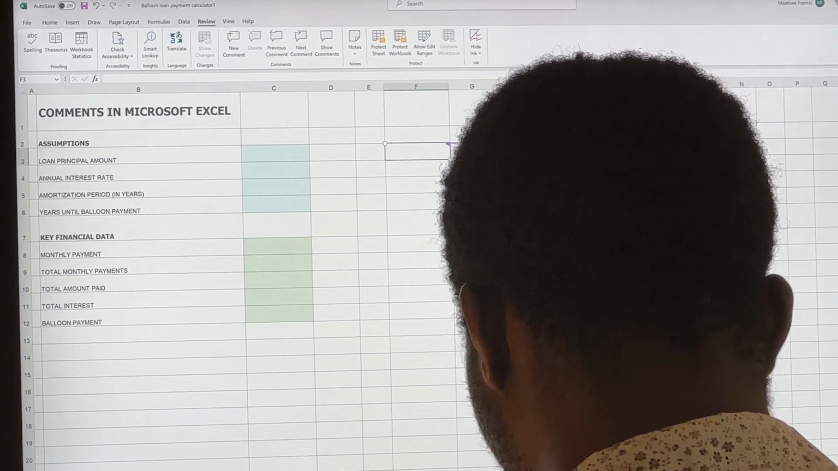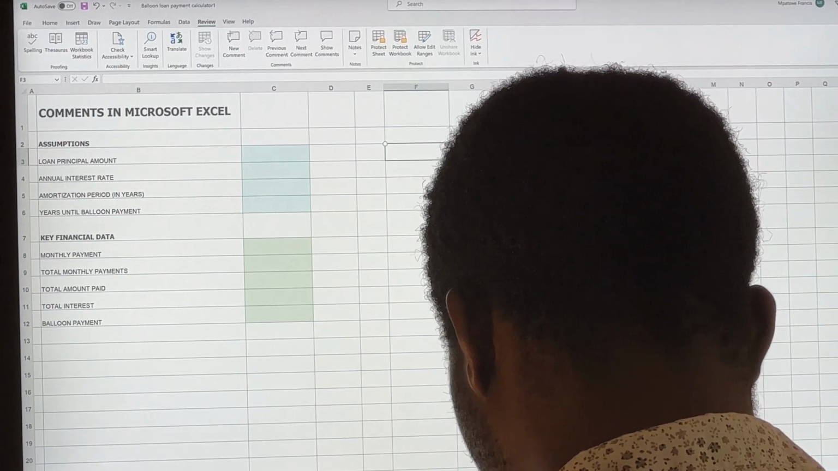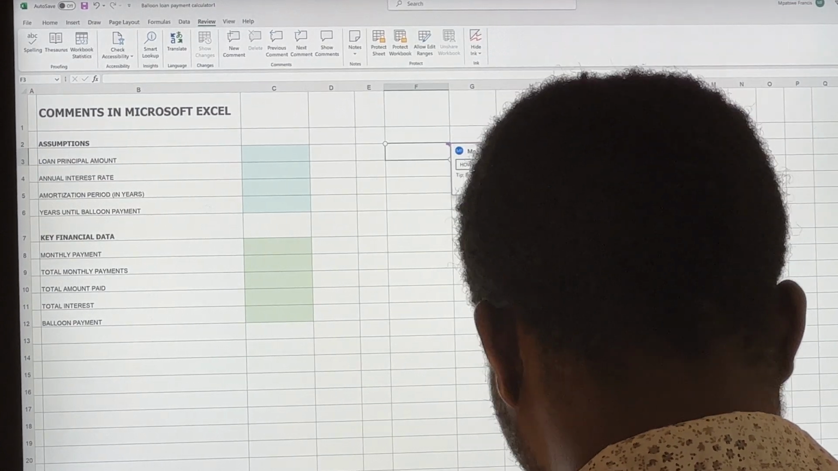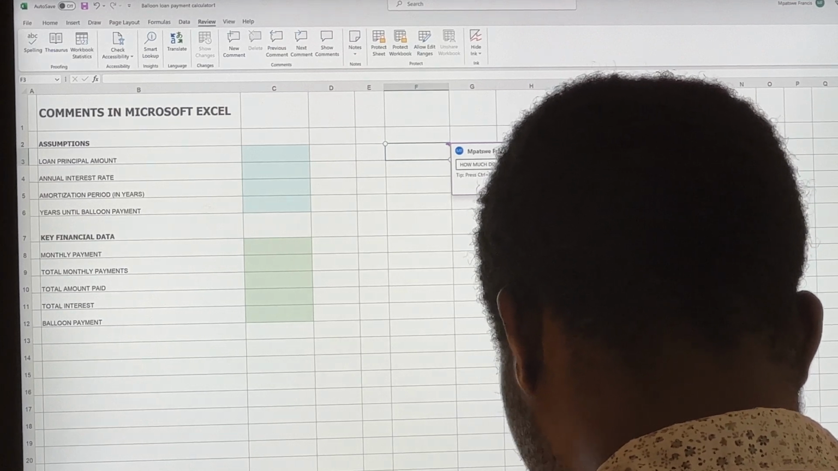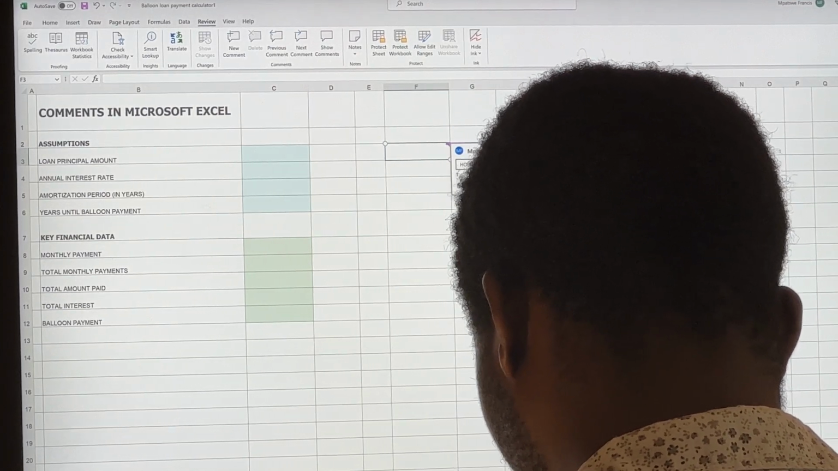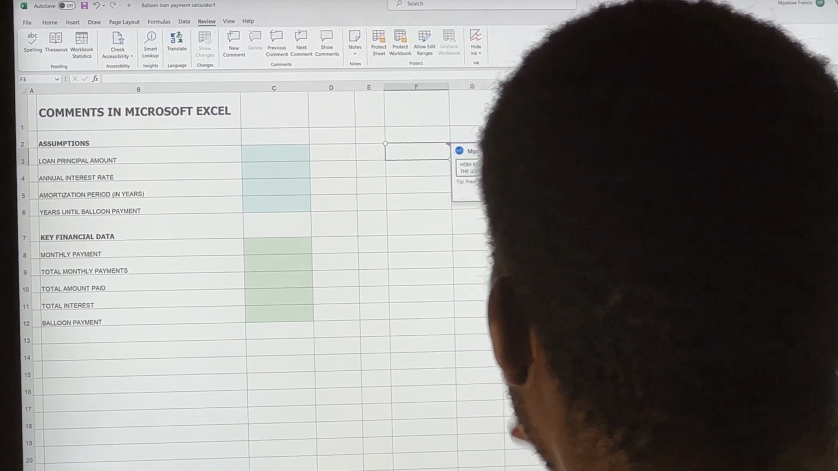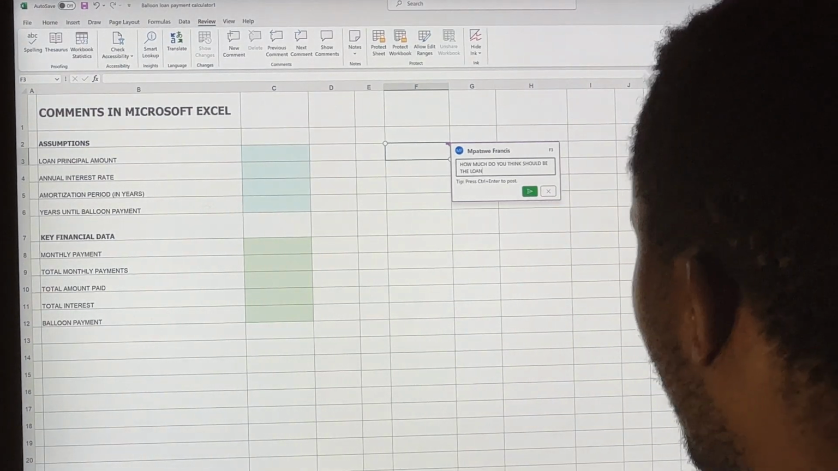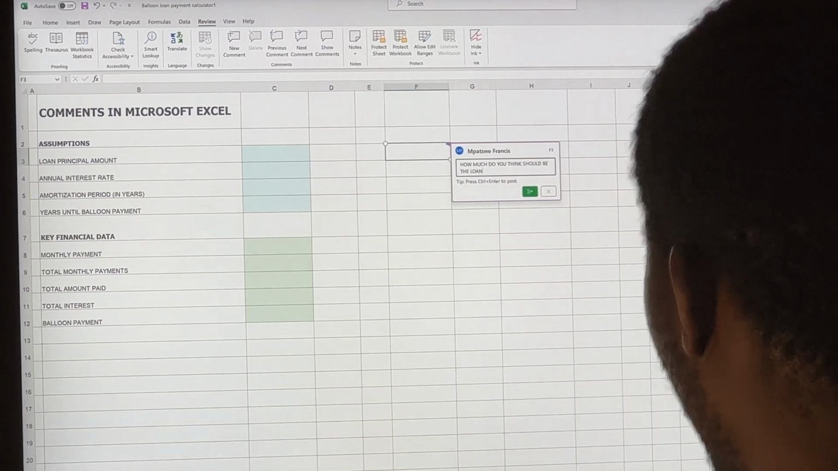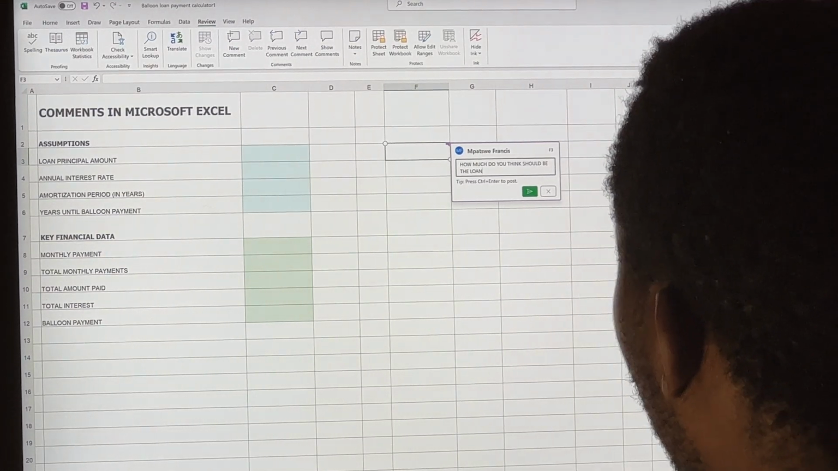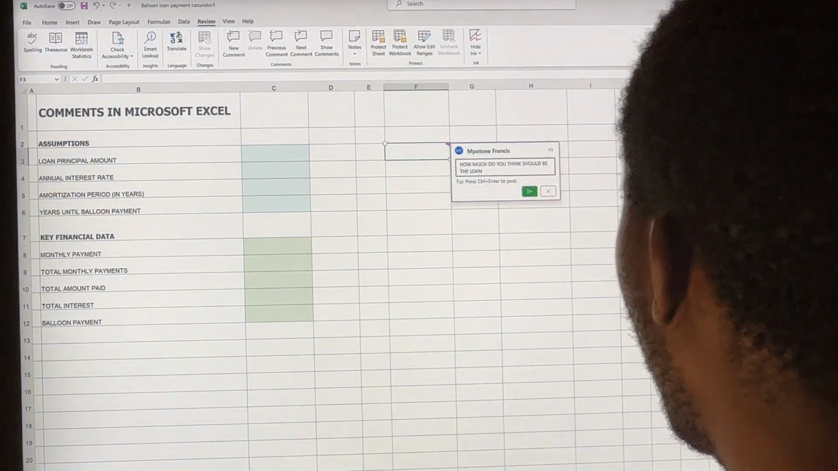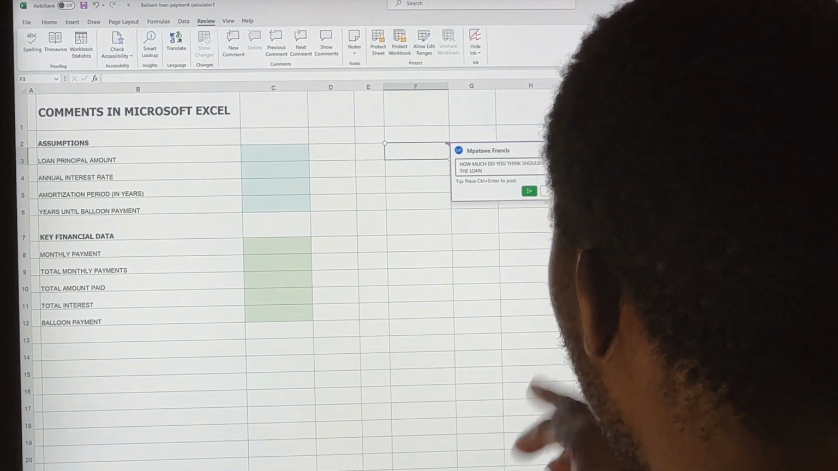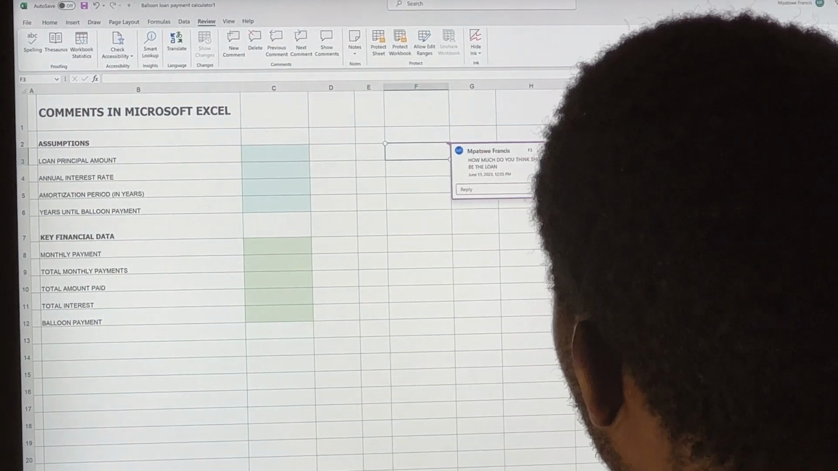I can say, how much do you think the loan should be? After typing the comment, go ahead and click on this arrow. If you're using any type of computer, you can just press Enter on your keyboard and the comment will be inserted automatically. If you're using a small computer or interactive screen, you just tap on that and the comment will be inserted automatically.